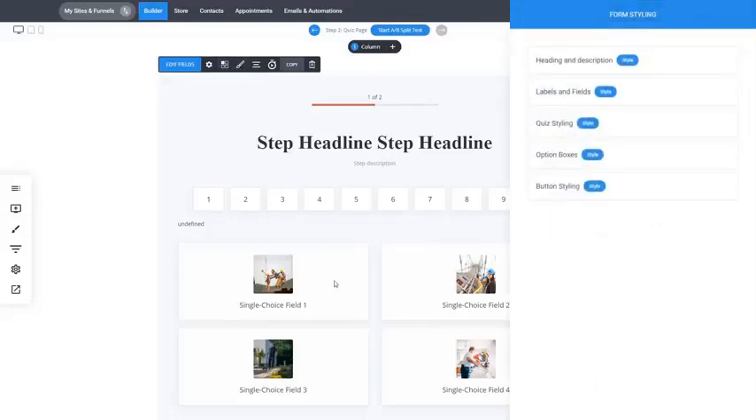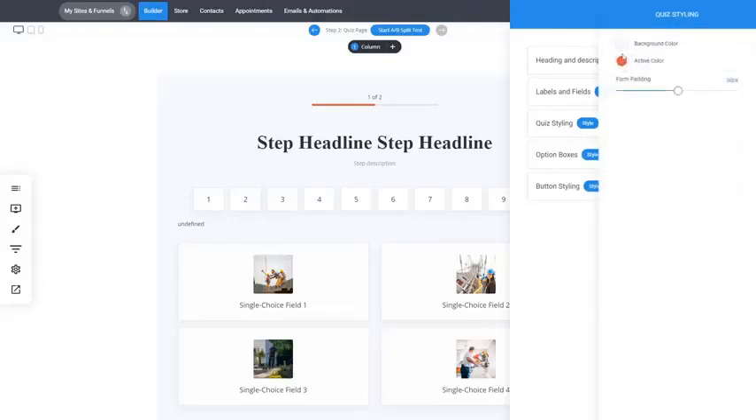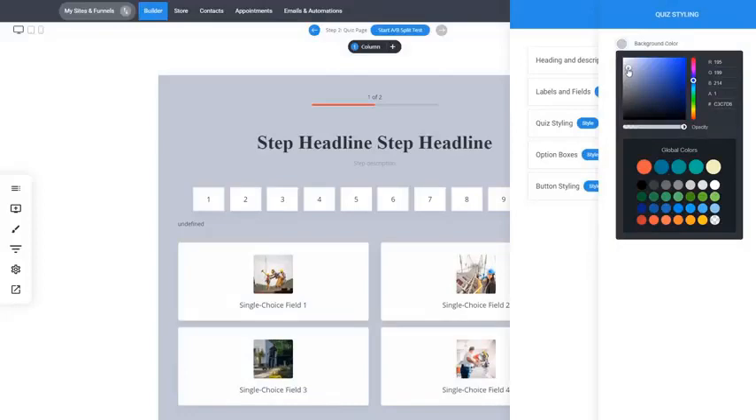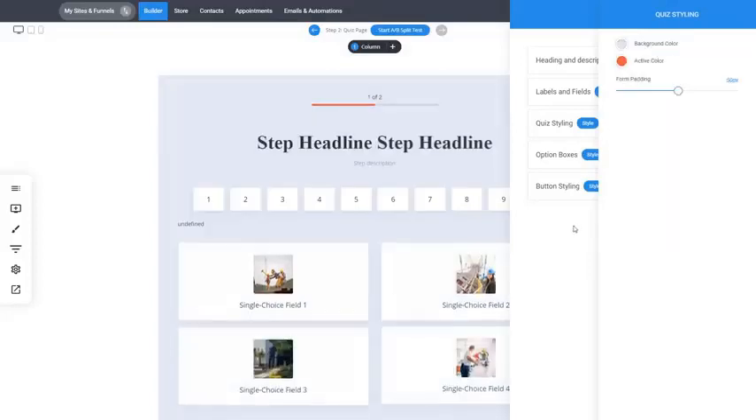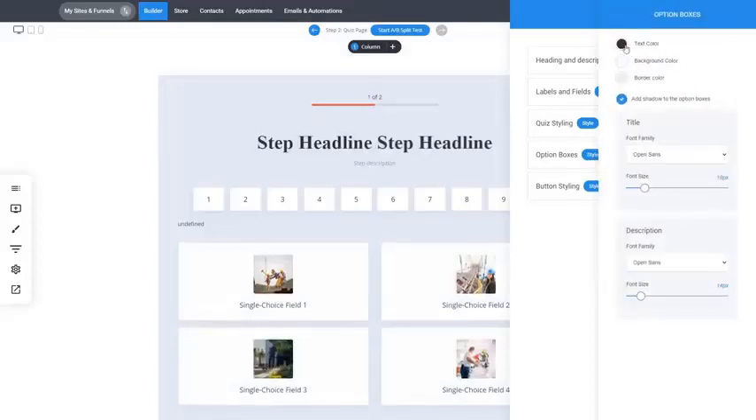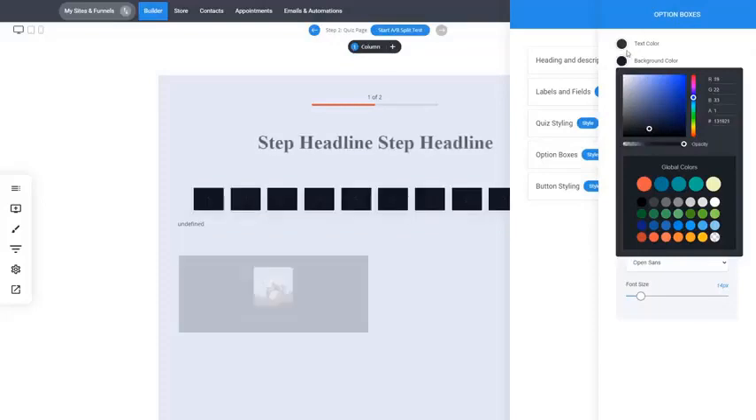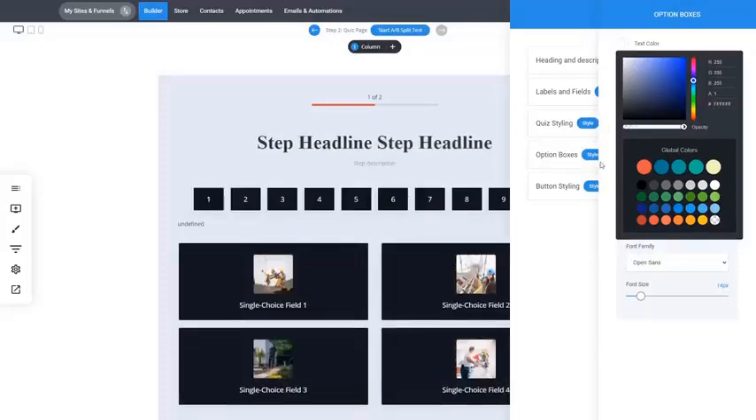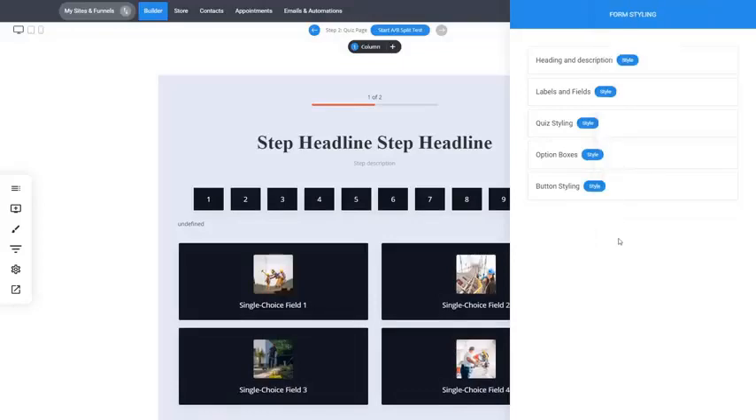So from here is all the customization of the design. So from here you can customize the heading that we saw, the labels of the fields, the quiz styling. Maybe you want to make it some kind of a darkish tone of the whole design. You can do the boxes and how they look, if you want it to be dark or white or whatever kind of design that you want. You can fully customize from this area, buttons as well.